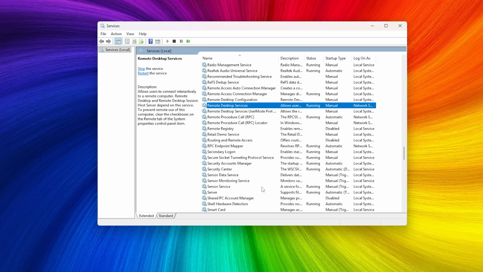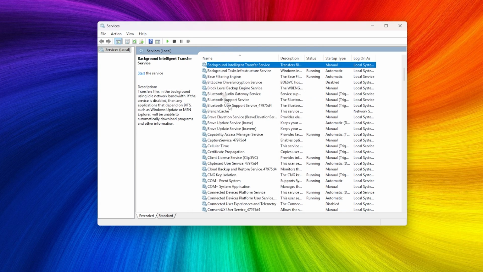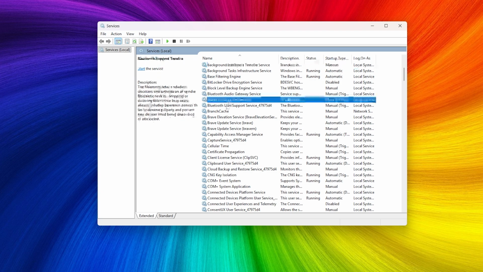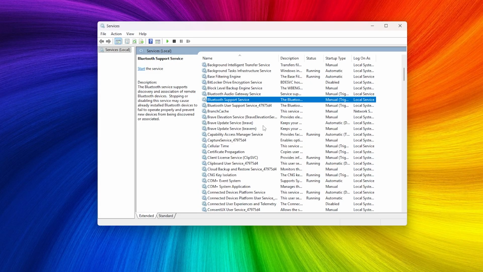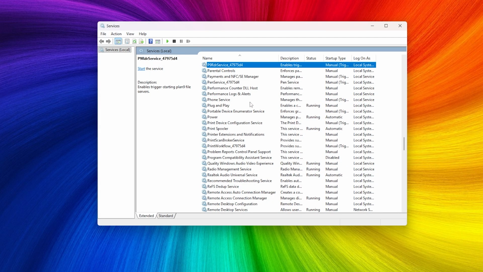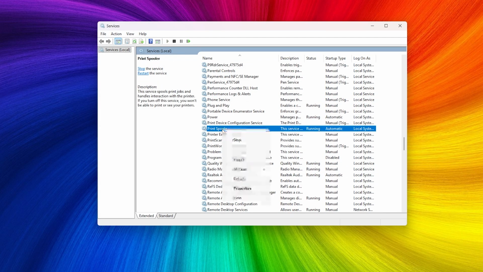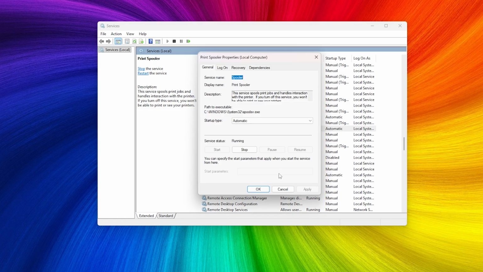Here are several additional services worth reviewing based on your specific setup. Bluetooth support service. If you don't use any Bluetooth devices, no wireless headphones, no Bluetooth mouse or keyboard, disable it. If you use Bluetooth regularly, leave it running. Press P and find Print Spooler. If you have no printer connected and never print from this machine, disabling Print Spooler frees up resources. Note that some software requires Print Spooler even without a physical printer. If any applications behave unexpectedly after disabling, re-enable it.